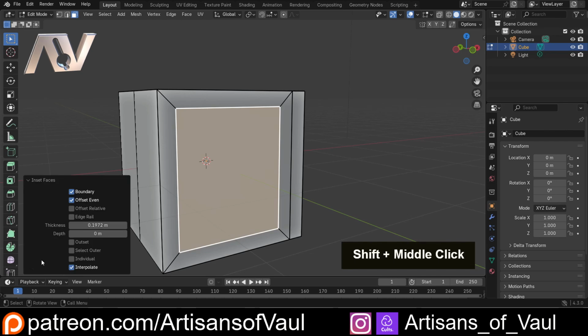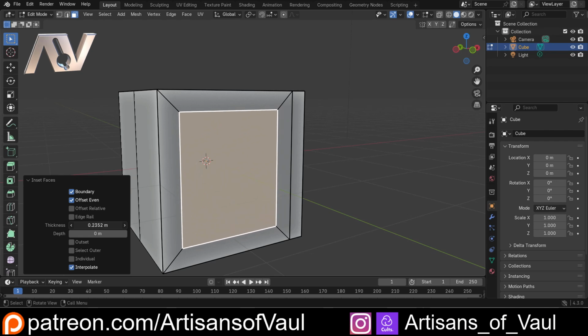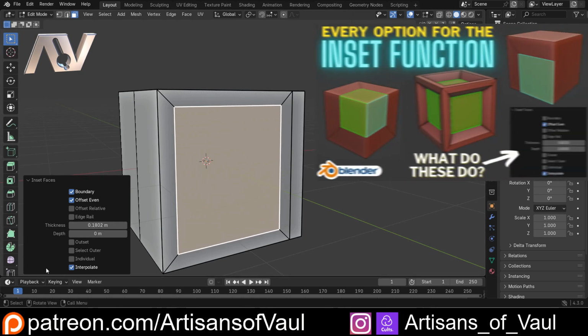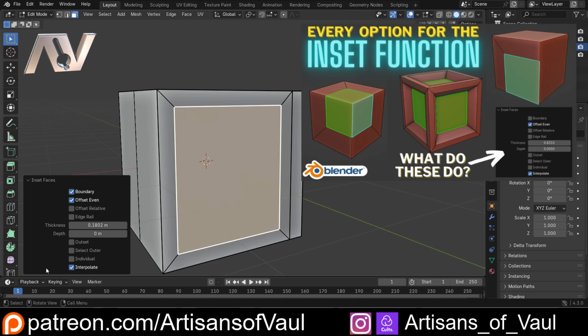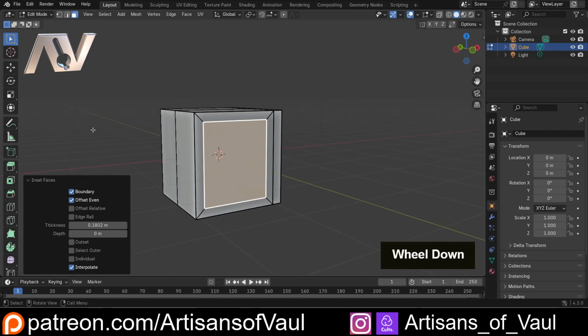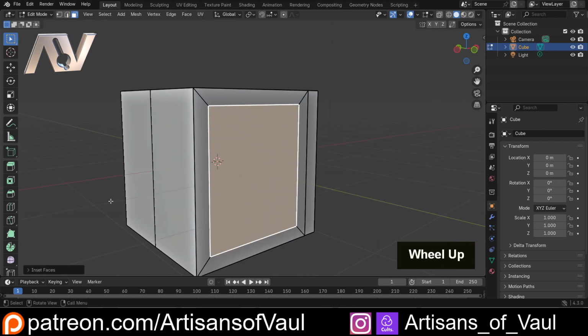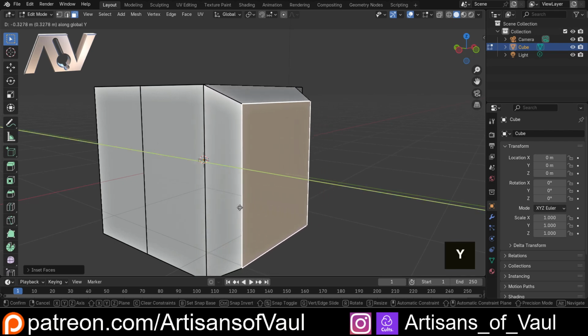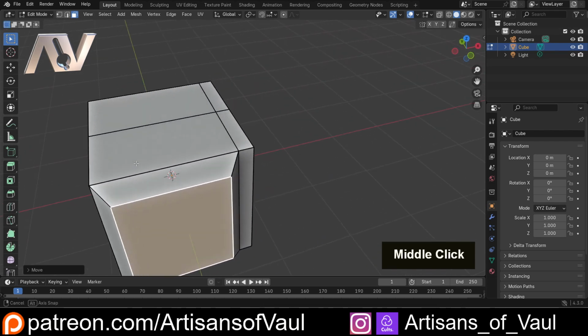And again, if you change your mind, you can come to the options in the bottom left hand corner, as long as you haven't done anything else, and change what you're doing. Now there's loads of options here. I've recently done a video on insetting and all of the options that are attached to it. There's a link in the description to that, because there are a lot of options here and we're just covering the basics, but that should be enough for now. And obviously once you've done that, we can just G and then in this instance lock to Y, and we could move that out if we wanted to make a different shape.